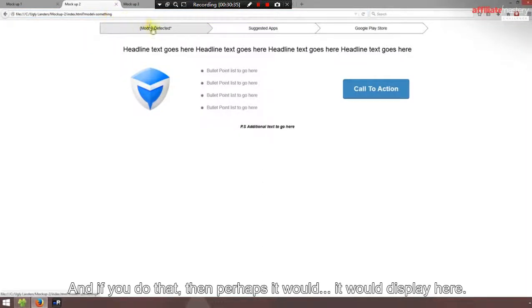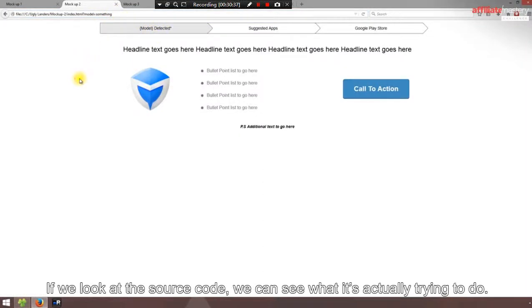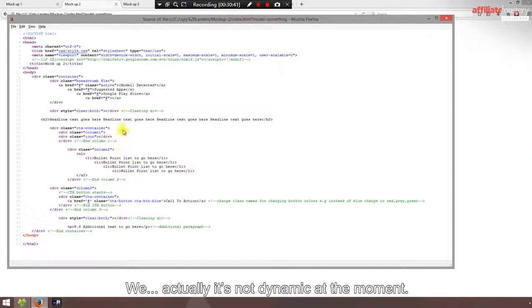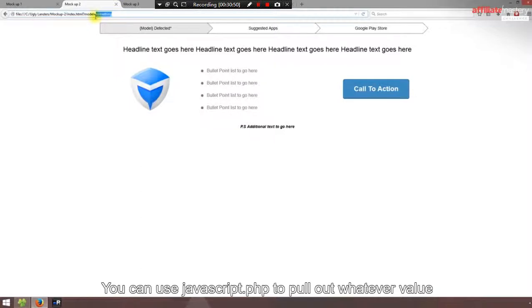And if you do that, then perhaps it would display here. If we look at the source code, we can see what it's actually trying to do. It's not dynamic at the moment. I've left that for other people to figure out. So this here is not dynamic at all. You can use JavaScript or PHP to pull out whatever value you have up here to make this look proper.